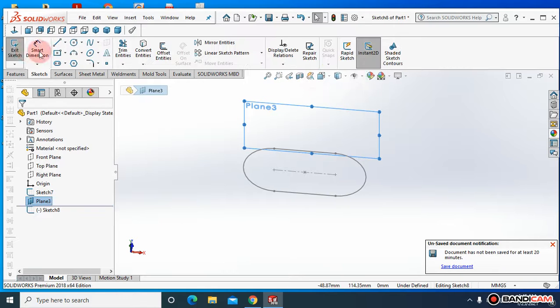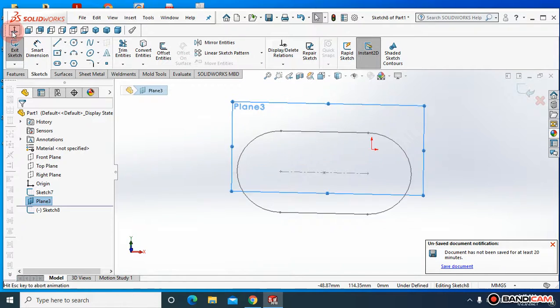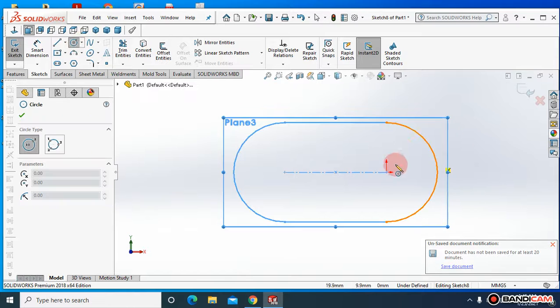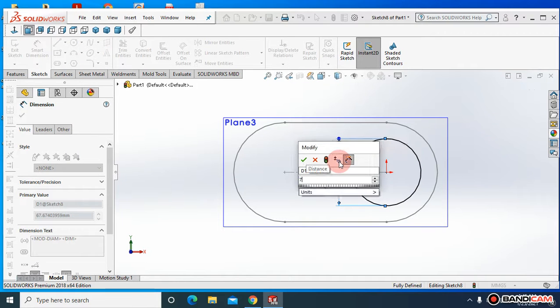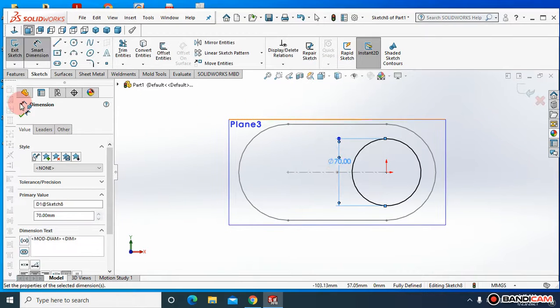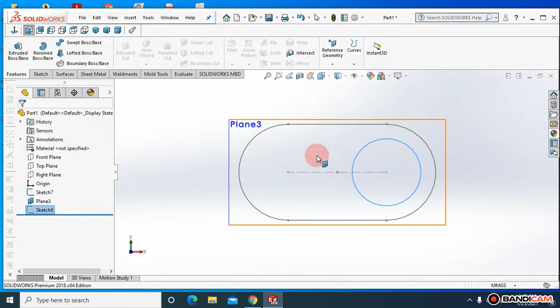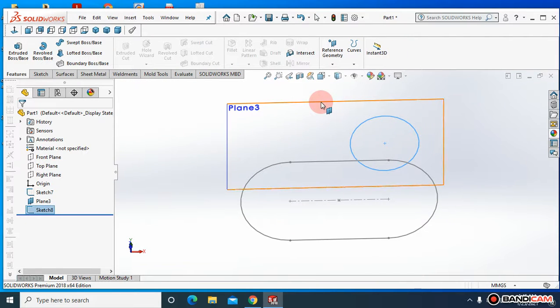Now I will choose this plane, sketch on it and make it normal. Draw a circle, dimension this circle 70, exit sketch. Now let me hide this plane.